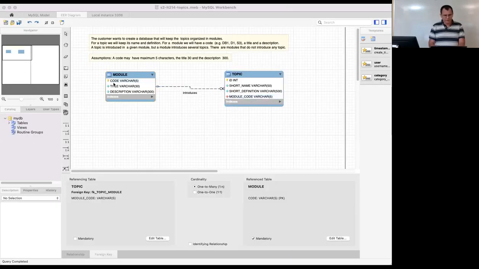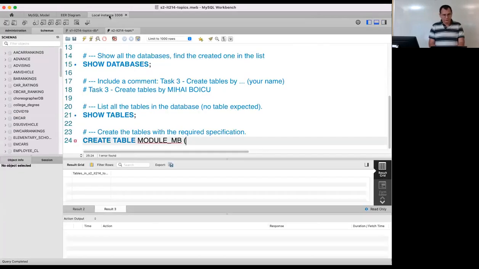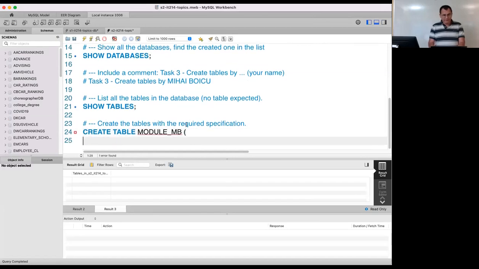So we want to create this code, which is a variable character of 5. It's also the primary key, as you can see. So let's go back to our code and specify all this information. Here I will just tab. You can tab or use spaces, however you want. And I will put this code and my initials.